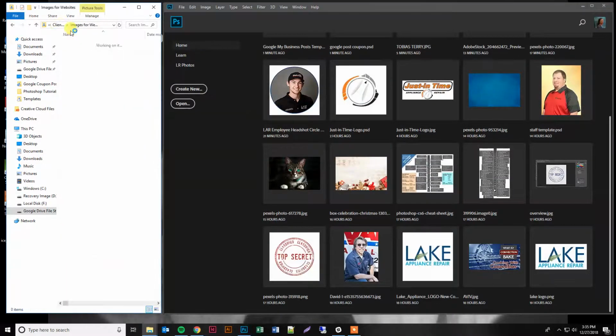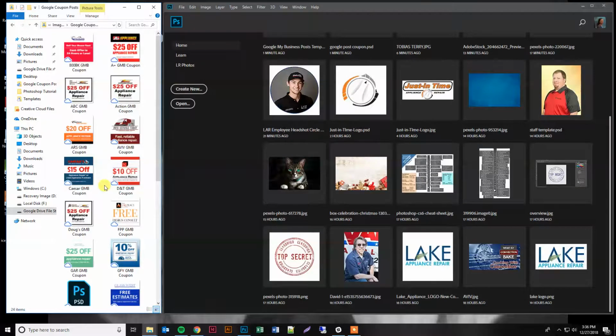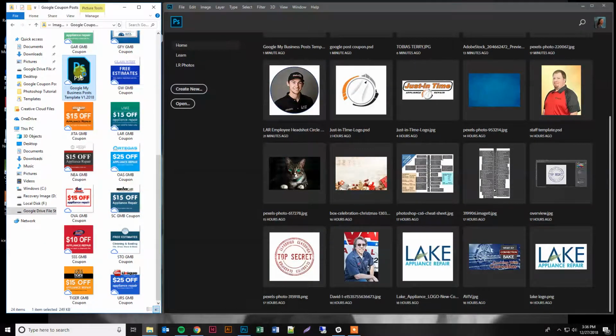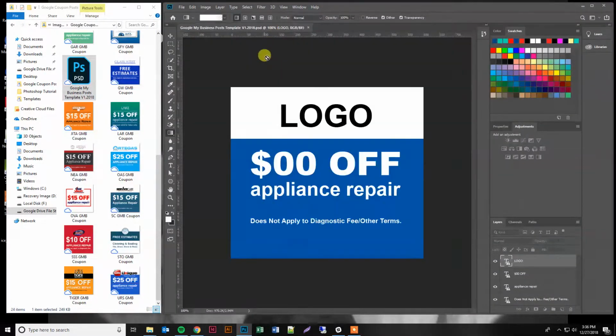It's just in Google Drive, client files, images for websites, Google coupon posts, and then the template file. So this will give you all the guides so you don't go outside of the lines, and just gives you a basic of things we typically put on this coupon.